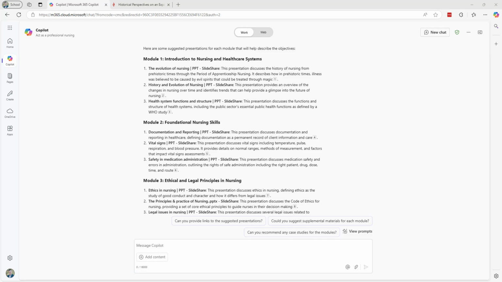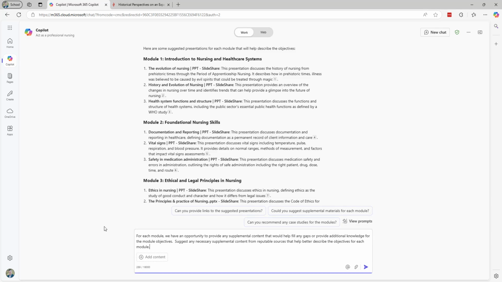The last one that I typically do is supplemental content. Is there any extra content that you'd like to include that would help the students learn the content for each module? For each module, we have an opportunity to provide supplemental content that would help fill any gaps or provide additional knowledge for the module objectives. Suggest any necessary supplemental content from reputable sources that help better describe the objectives for each module. You can also focus specific sources. So if you wanted to look at different journals or specific websites or academic sites, you're welcome to specifically name those, and the AI will target those sites.